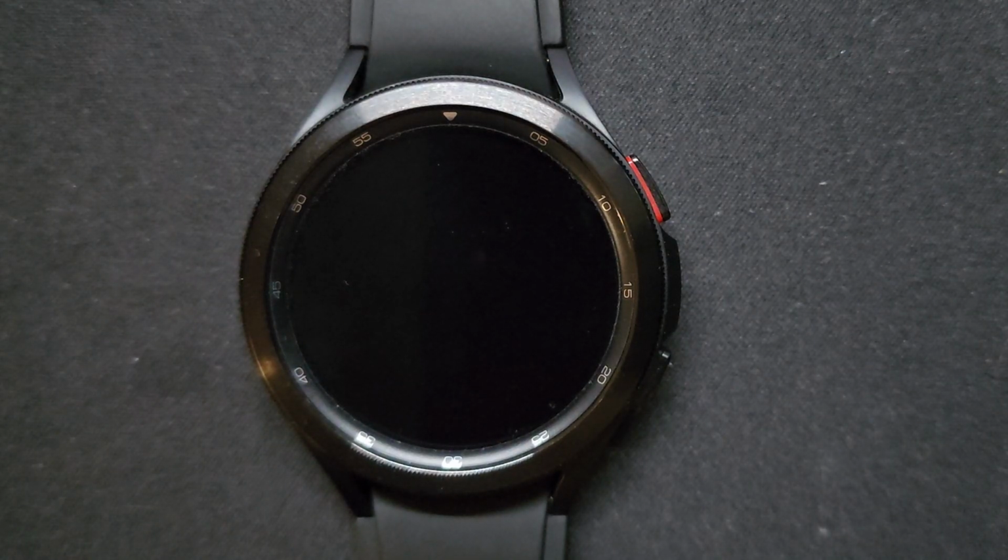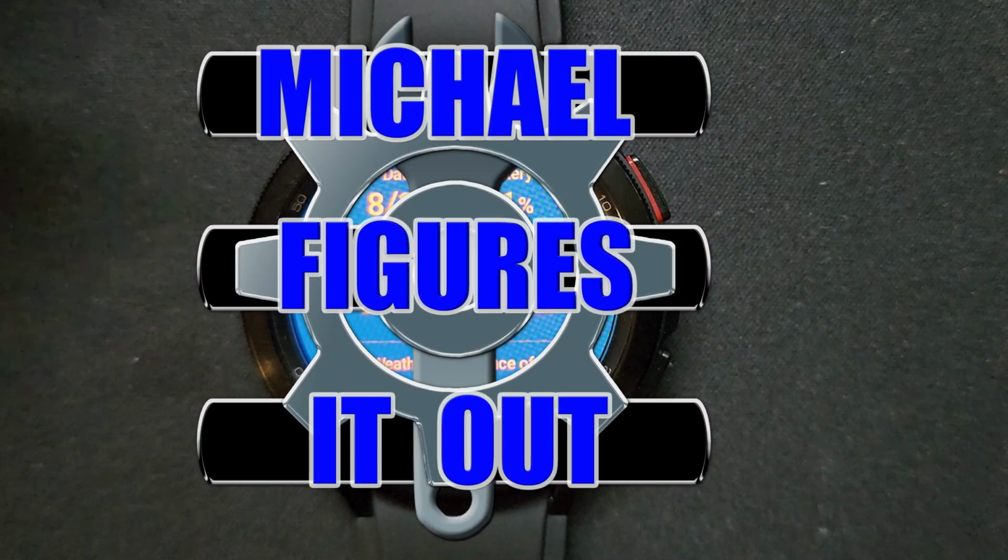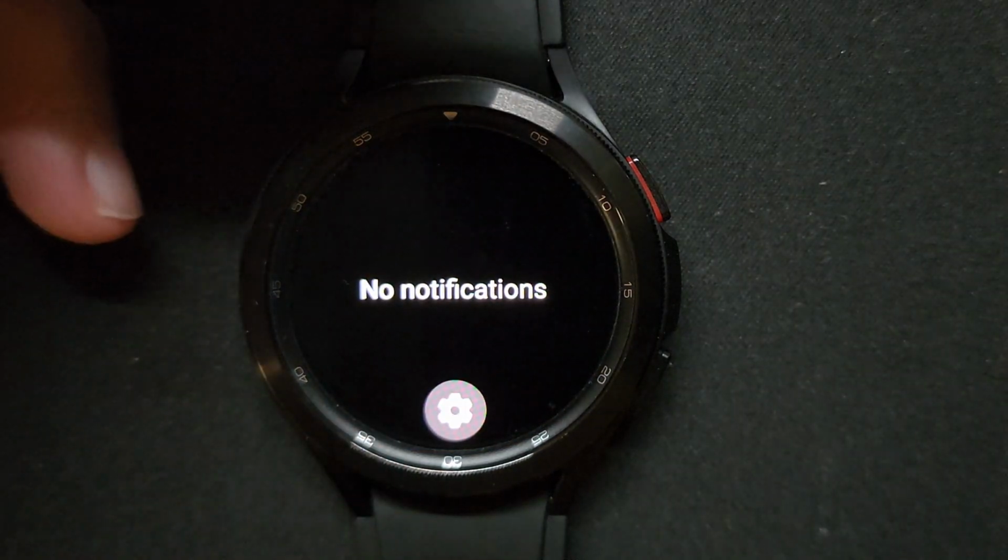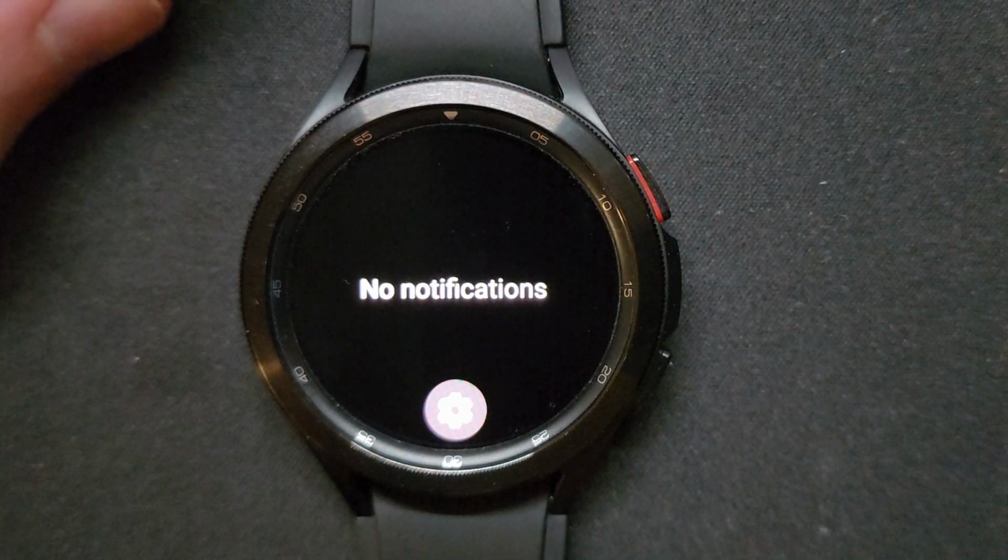You've installed WhatsApp on your Android phone, but aren't getting message notifications on your Galaxy Watch. My name is Michael, and I can help you figure out how to fix it.